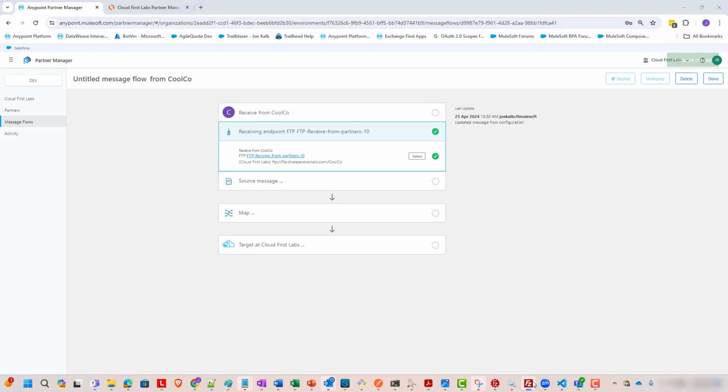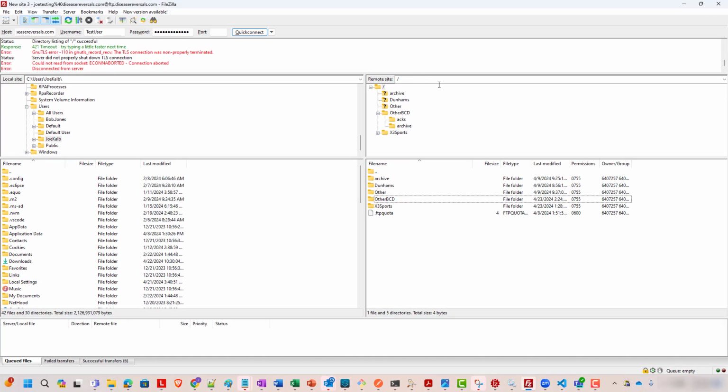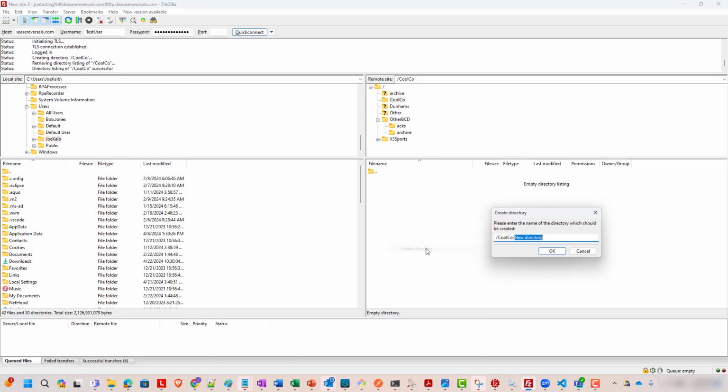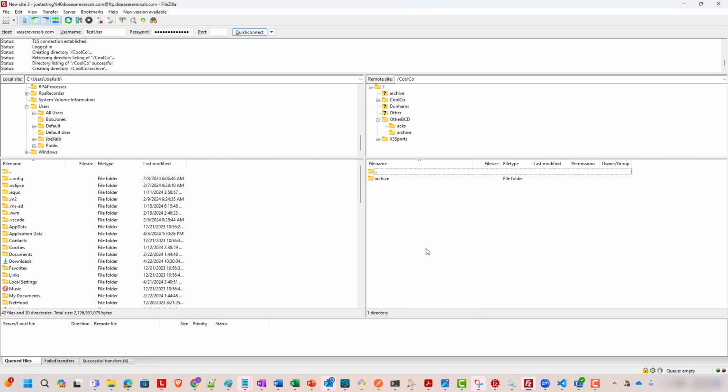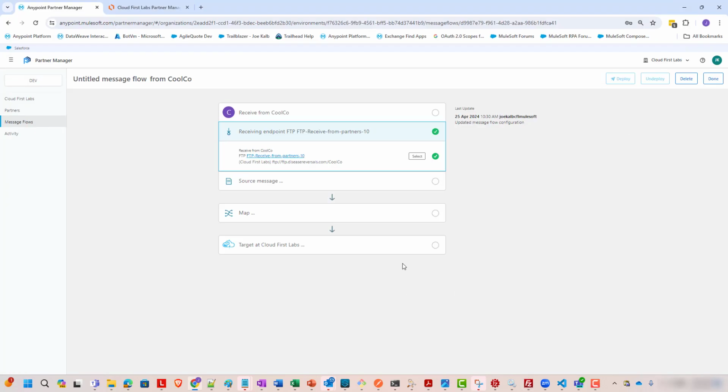Now that we've done that, I'm going to go ahead and open up an FTP client just to set this up. So here is that FTP location that I referenced. I'm going to go ahead and create the CoolCo folder, and within that, I'm going to create the archive folder. So we'll come back to this later when we test this out, to see it work in the real world. But I just wanted to get those folders created.